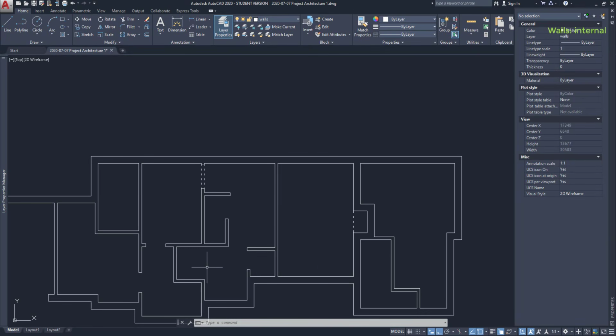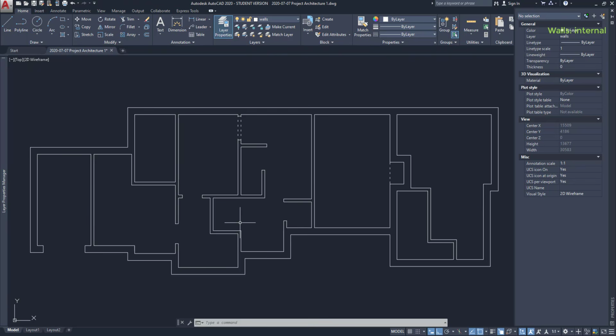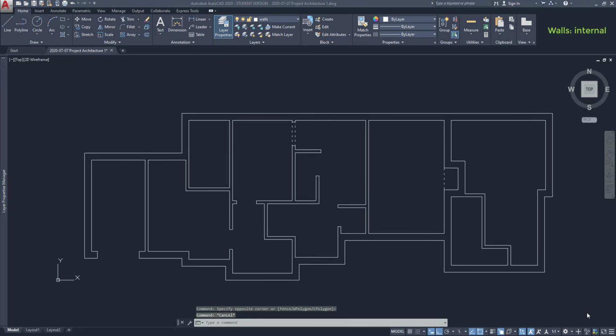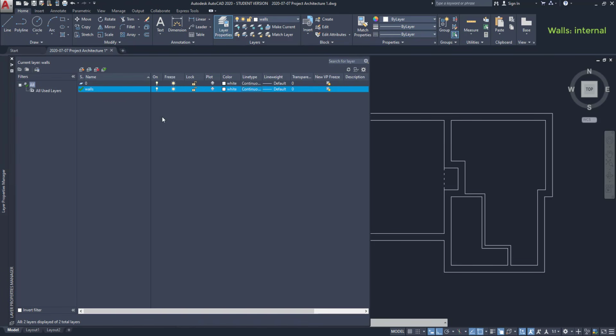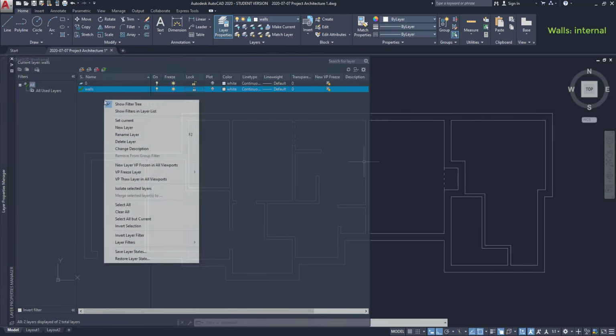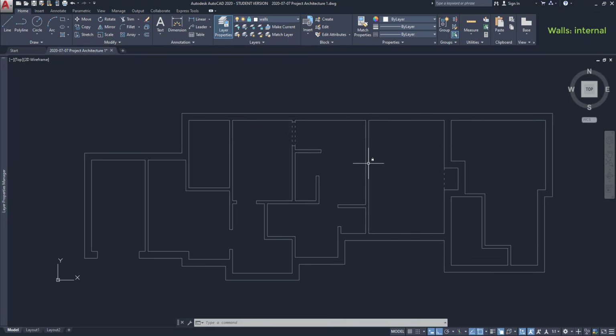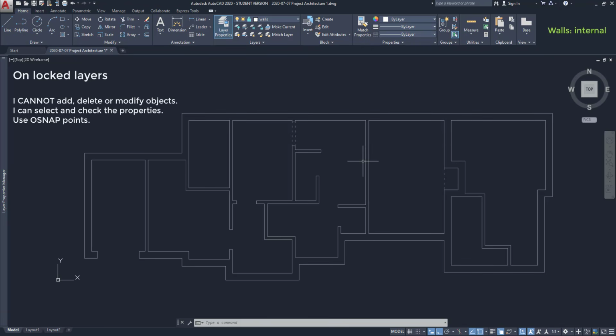Finally, we finished drawing the walls, and to make sure we are not going to modify these objects accidentally, I'm going to lock the layer for now. It's on this icon. So, as you see, the colors now are darker. I'm not able to modify anything in that layer, although I can always select the objects or use its object snap points. That can be useful to draw objects in other layers.